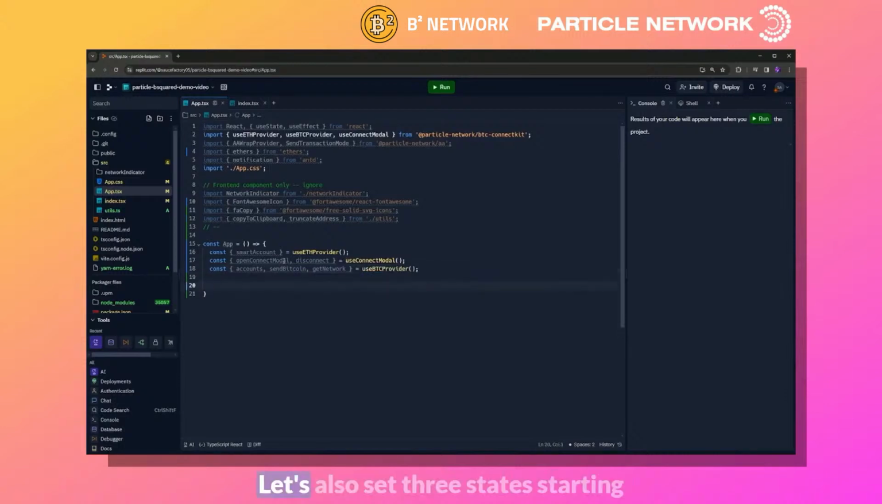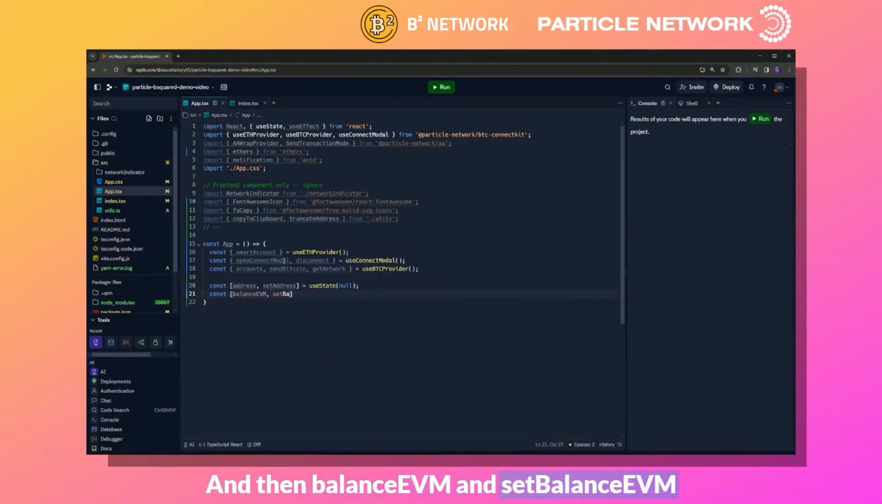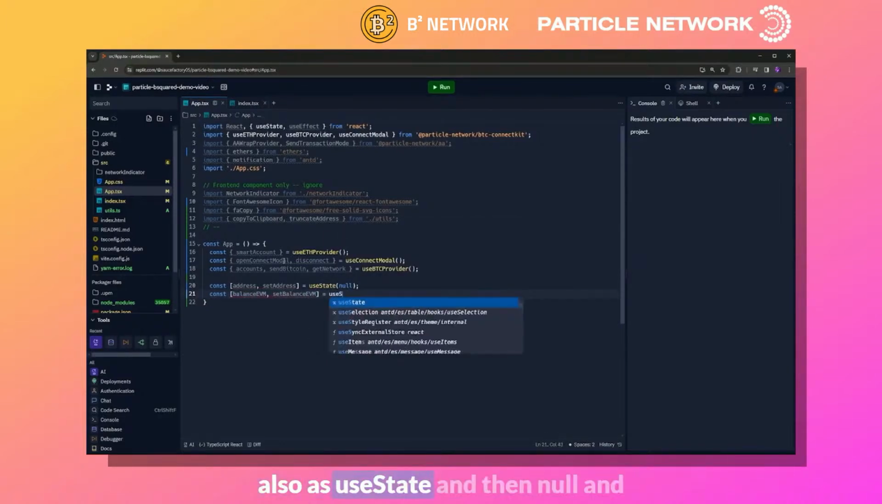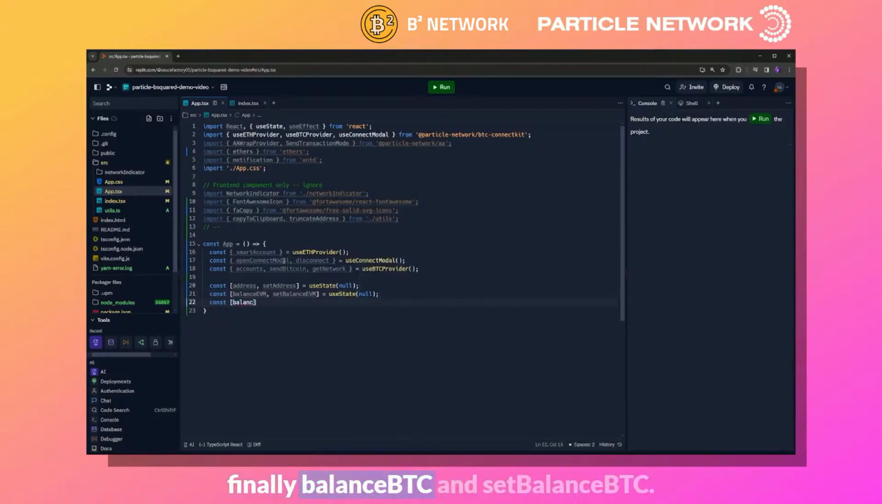In addition to these, let's also set 3 states, starting with address and setAddress as useState and then null, and then balanceEVM and setBalanceEVM, also as useState and then null. And finally balanceBTC and setBalanceBTC.